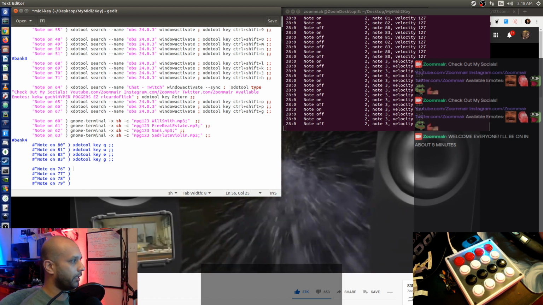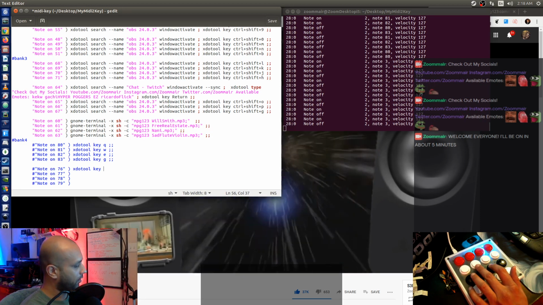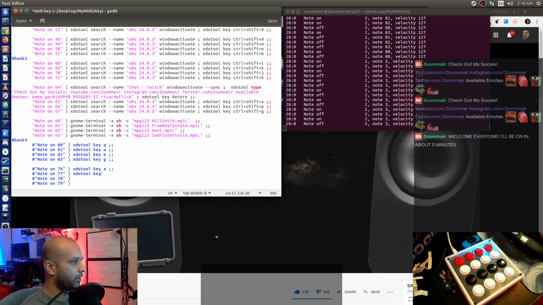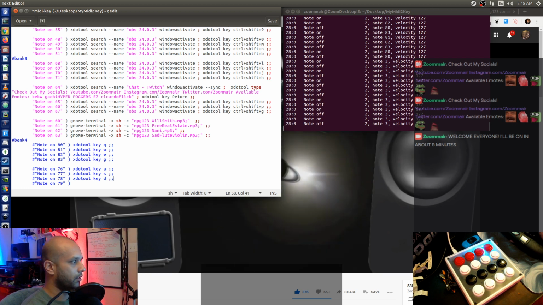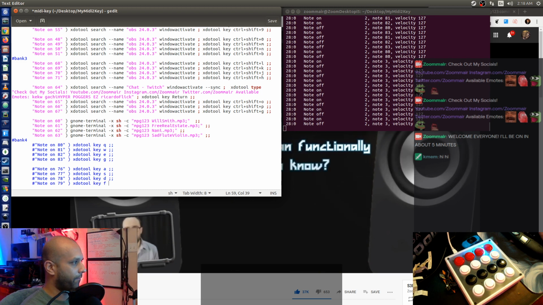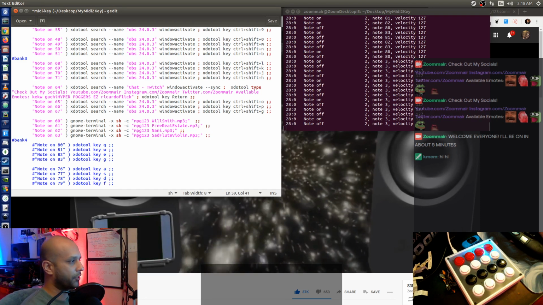Alright, so the next line, xdotool key. That's going to be our A. Xdotool key. That's going to be our S. Xdotool key. It's going to be our D. And then xdotool, that's going to be our F. Right? Yeah, that's going to be our F, for usually flashlight and whatnot.